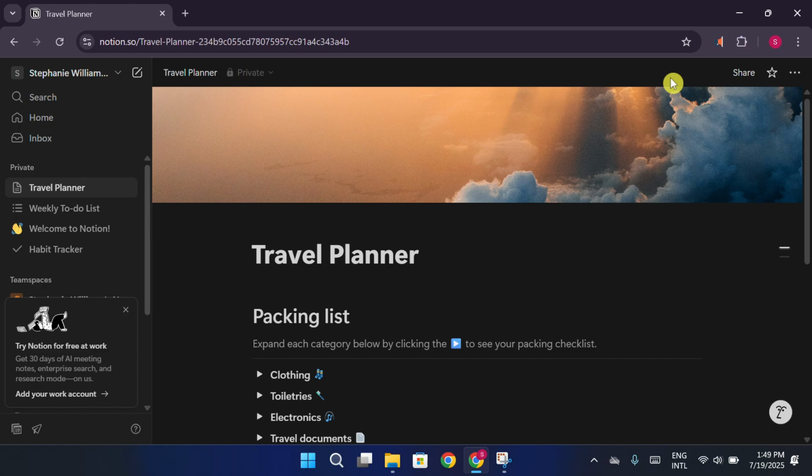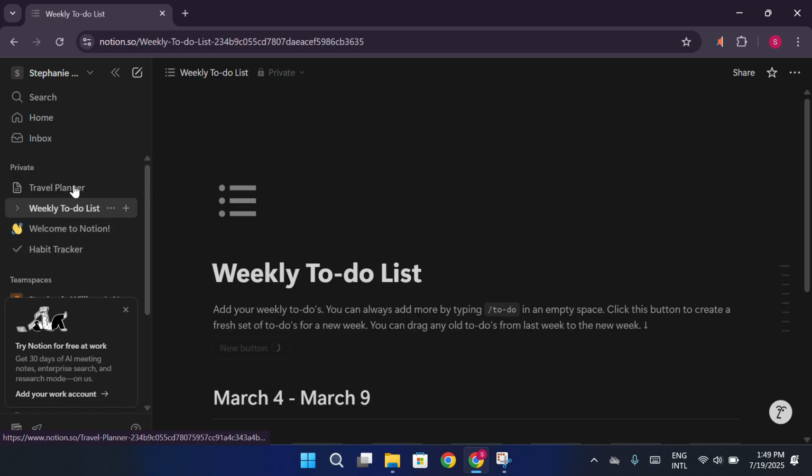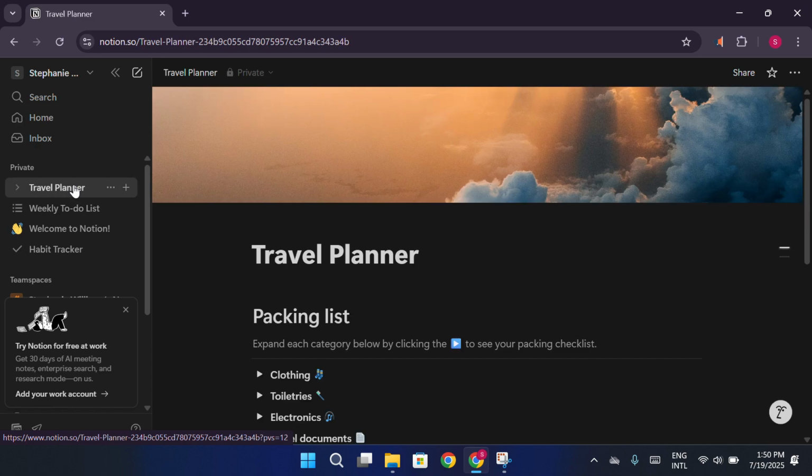Once you're inside your dashboard, you'll see all your pages and workspaces laid out. If you're part of multiple workspaces, make sure you're in the right one where you want to make the changes. Now find the page where you want to add the icon. Click to open it up.